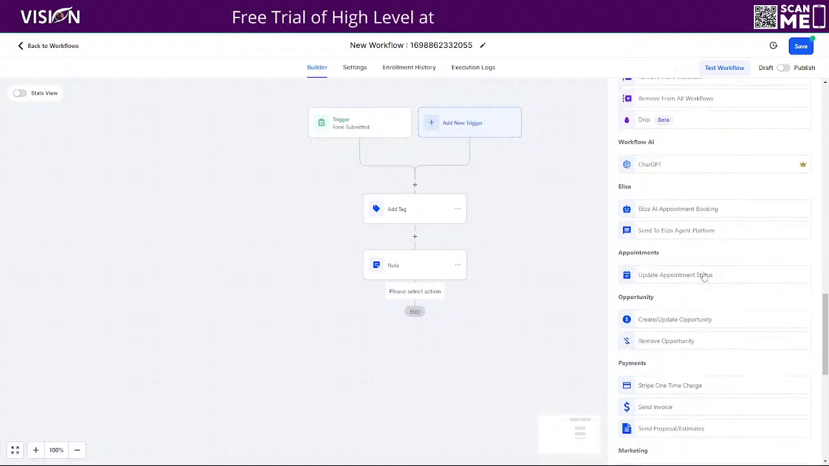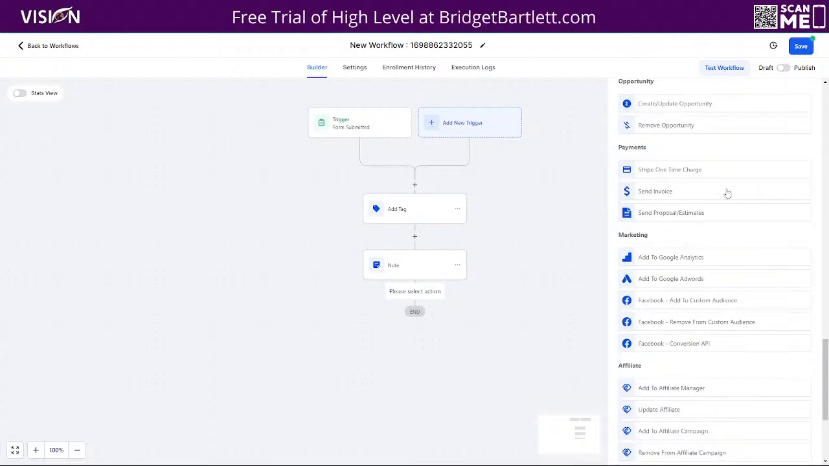So if you scroll down here, you will see these payment options. We have send an invoice, and we have send a proposal and estimate. The reason I told you that about the proposal before is we cannot right now automatically send the invoice, at least if that's possible. I don't know of a way.